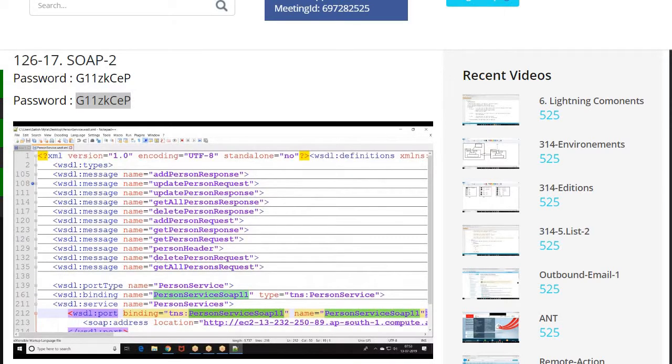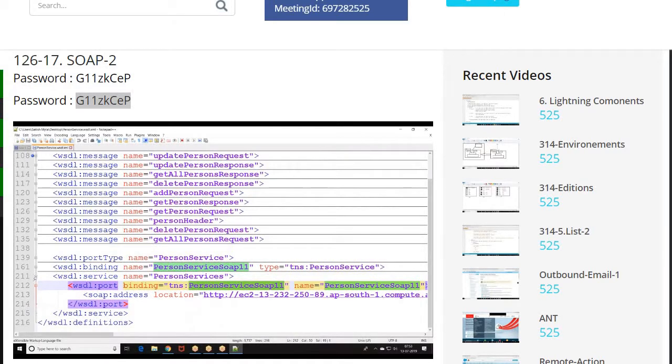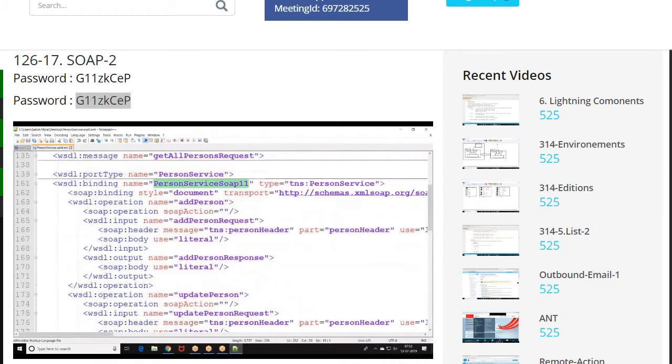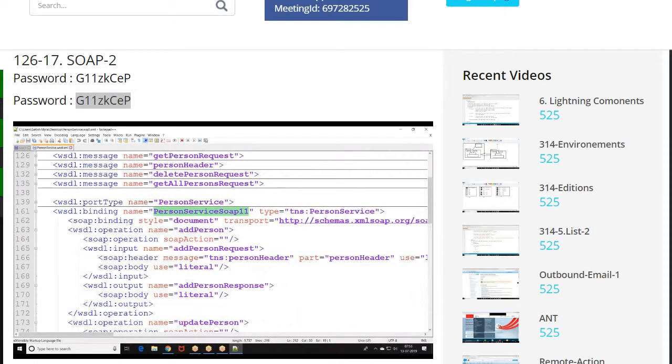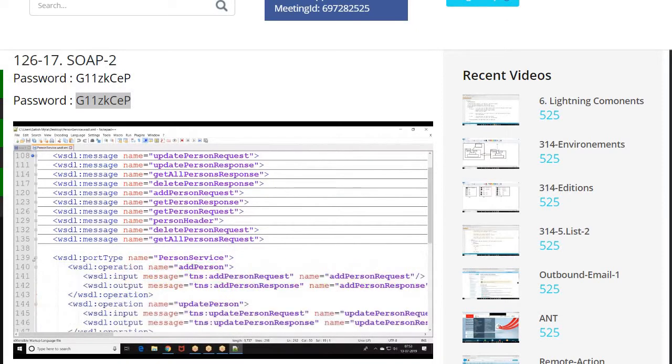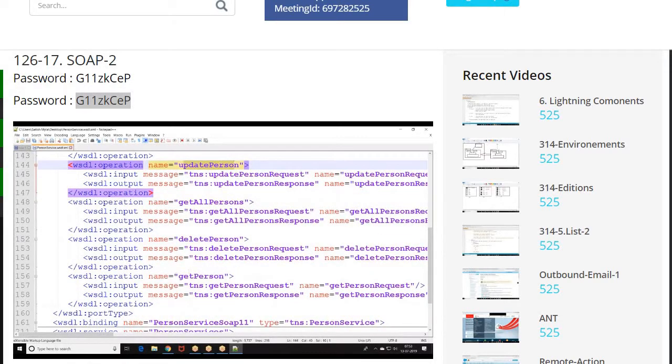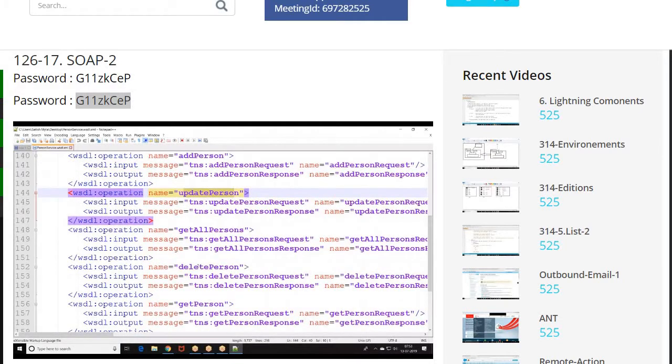Okay. Now look at the binding. PersonService is the main class. So we are supposed to look at PersonServiceSoap11. Now what type of binding is this? Document binding. What are the methods that are available? Port type is like an interface which will tell the names of the methods. What are the names of the methods? Add person, update person, get all, delete all. Right. These are the names of the methods we have: get person, update person, get all person. All these are what? Methods.